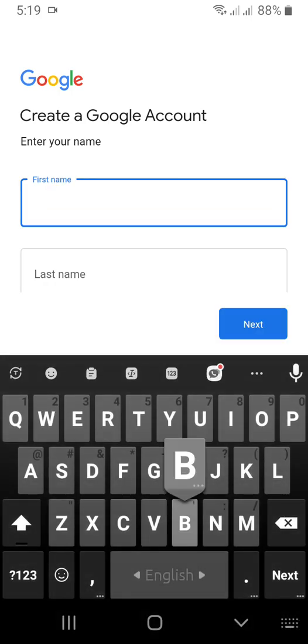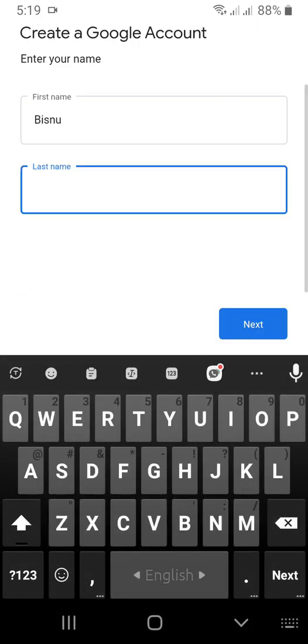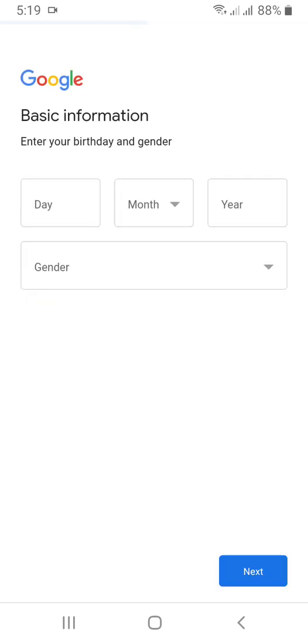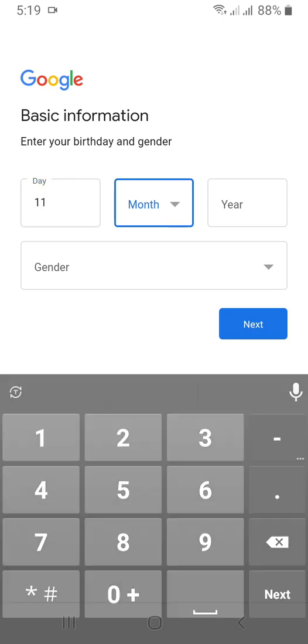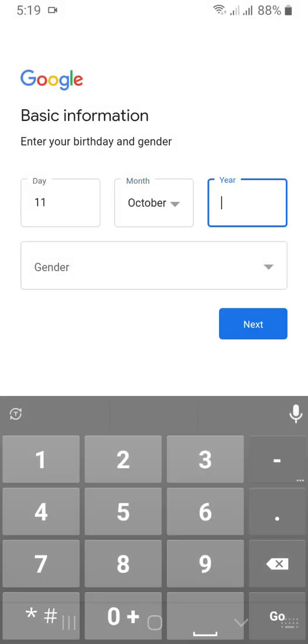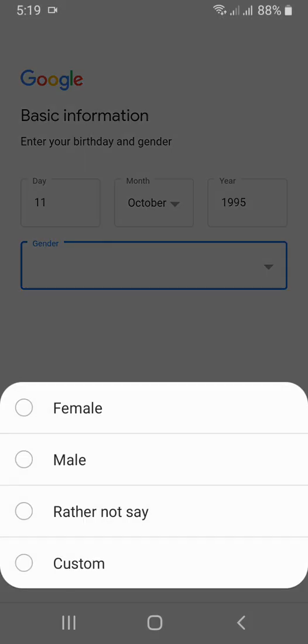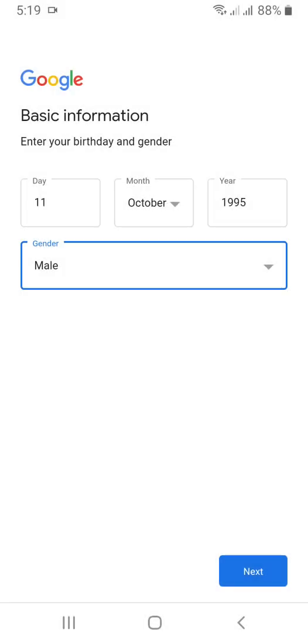First name and last name, and click next. Your birthday, select day, month and year. Gender, as I am a male, I select male. And now next.